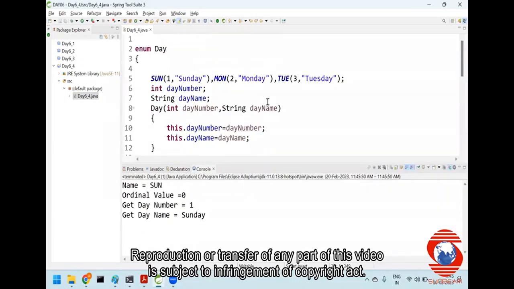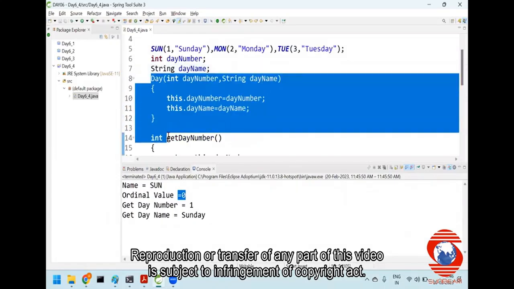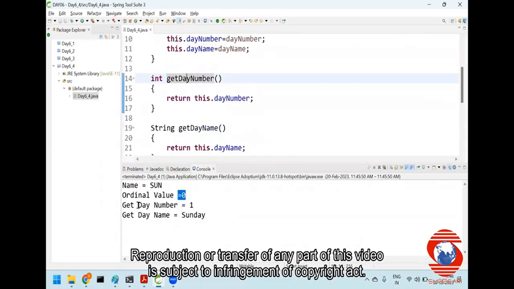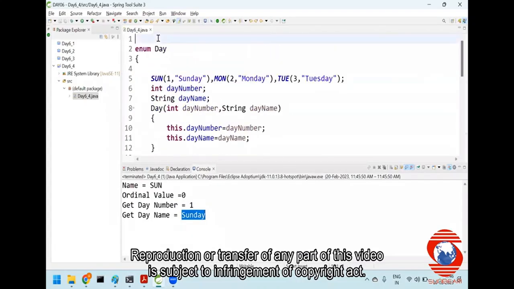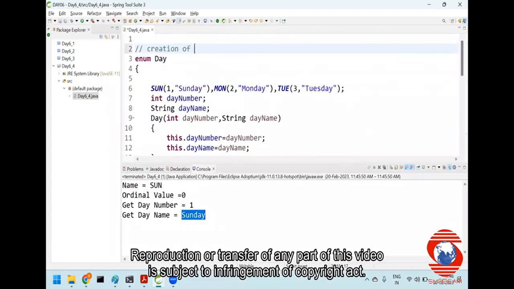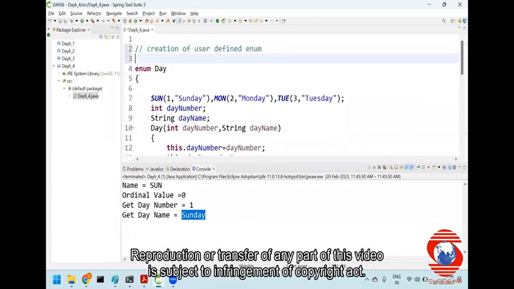Can you see? If you are not passing anything, तो आपका name and ordinal value by default था sun and 0. But if you want to assign your own values and own some more data, in that case, you must have to specify constructor for it and getters for it. Can you see? Get day number, get day name, 1 and Sunday दिया है. कुछ कोड समझ में आया? This is the example of creation of user defined enum.